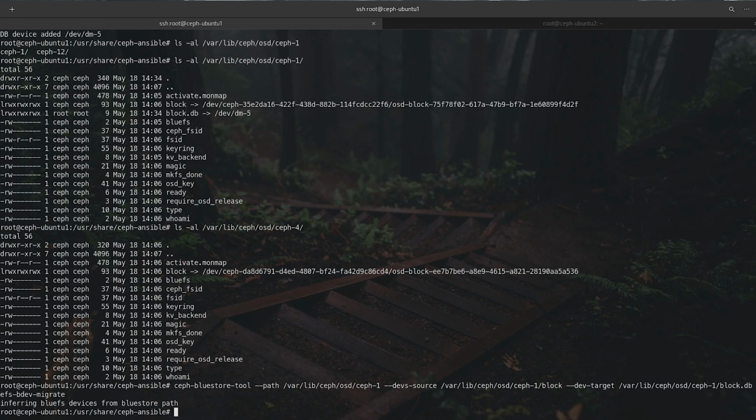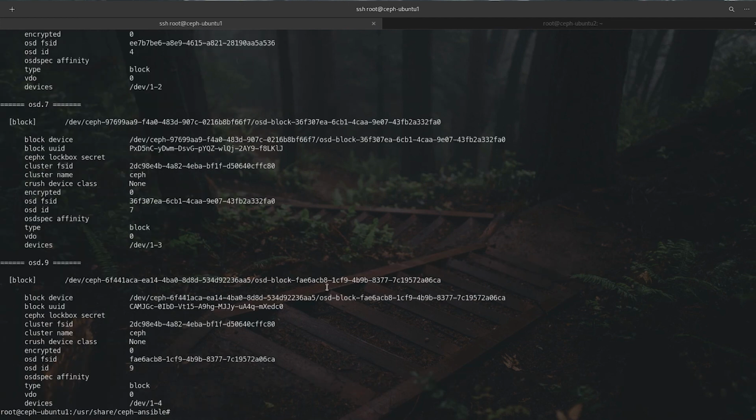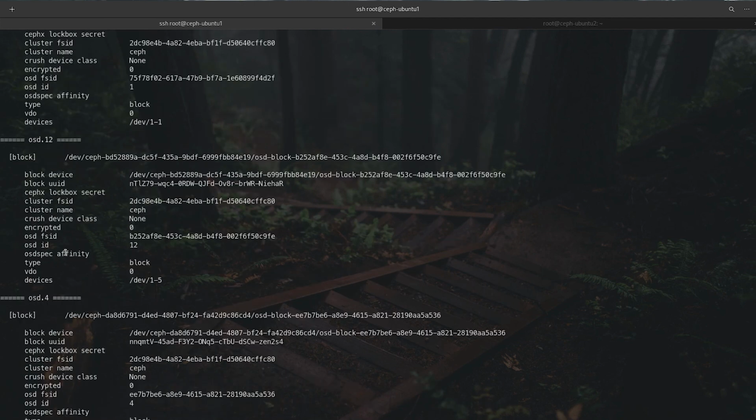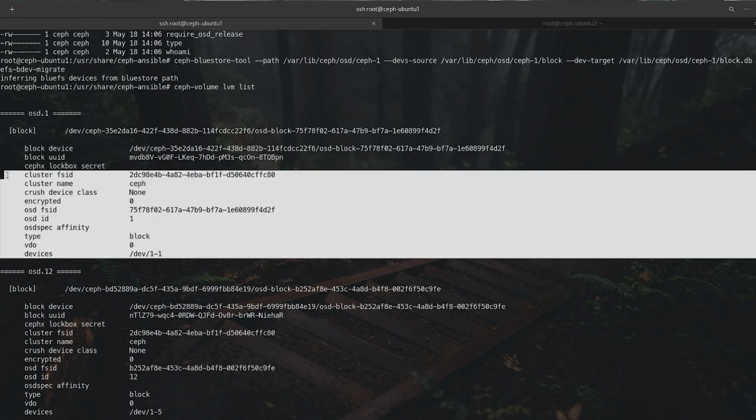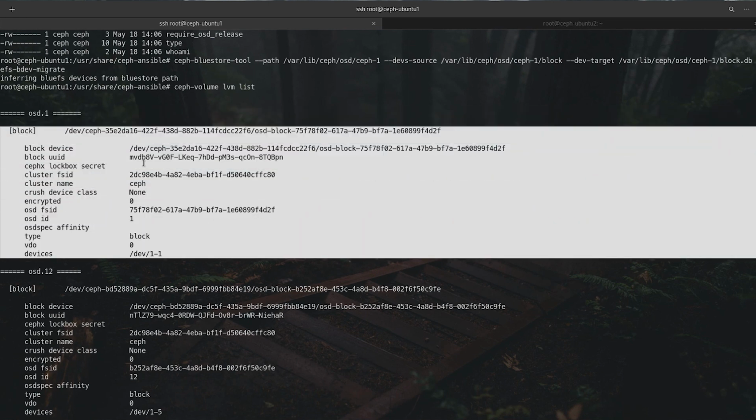So the next step here is, this was the part that kind of put my brain through a crunch when we went through this whole process as a team together. We had the new block device there and everything was good, but if I run ceph volume LVM list, I'll scroll up and look for number 1. It still only says it's just a block device. So what the heck? I thought we added it and thought we migrated it.